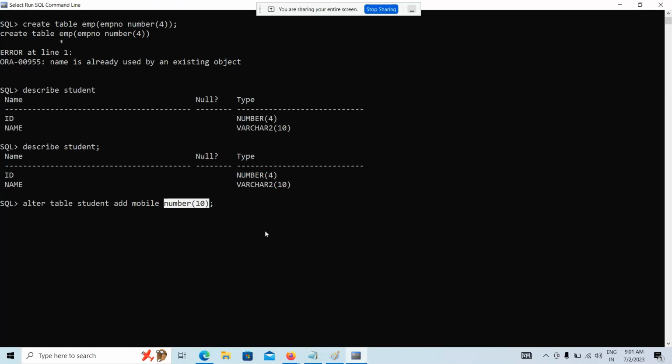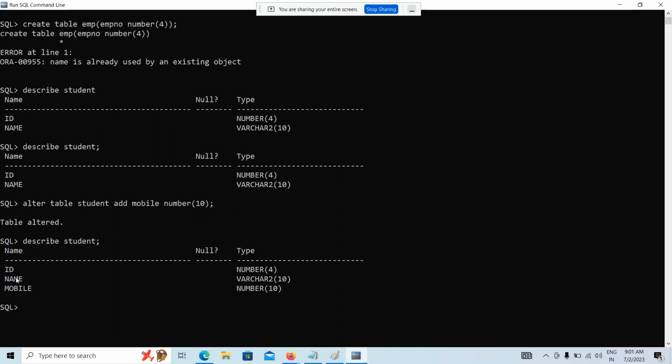In which scenario we can go for varchar2? I'll explain, not a problem. So what happened? I'm going to hit the semicolon, then enter. Table is altered. Earlier 2 columns were there. Now let's check how many columns are there. Describe student. We get a 3rd column.